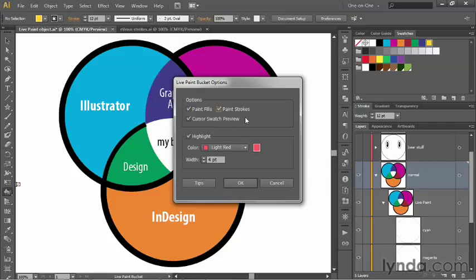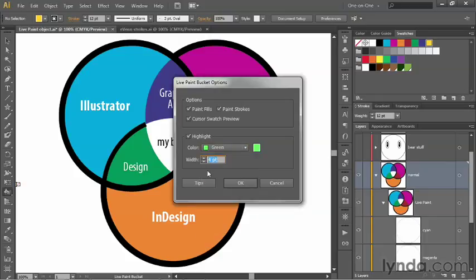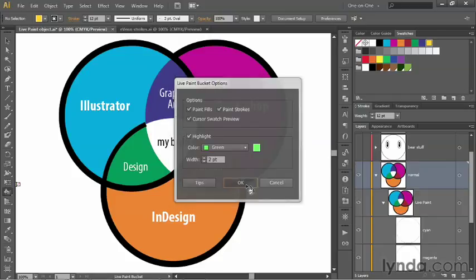You can, by the way, adjust other features of this tool. You can turn off the swatch preview above the cursor. I don't know why you'd want to do that, but you can. And you can also change that highlight color. I'm going to switch it to a color that I'm not using in this artwork, which is this bright green. And I'm also going to reduce the width value to 2 points so that I can still see what's up without blocking my artwork. You've got this tips button. You can click on it in order to read about how to use this tool. I'm going to go ahead and just click OK.